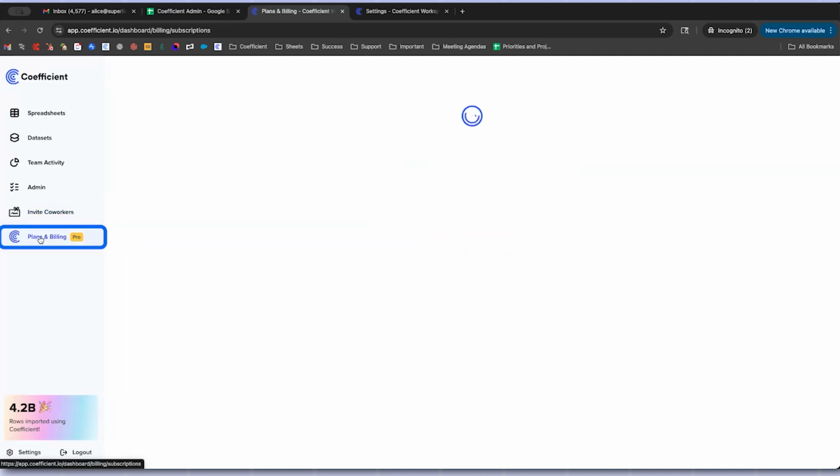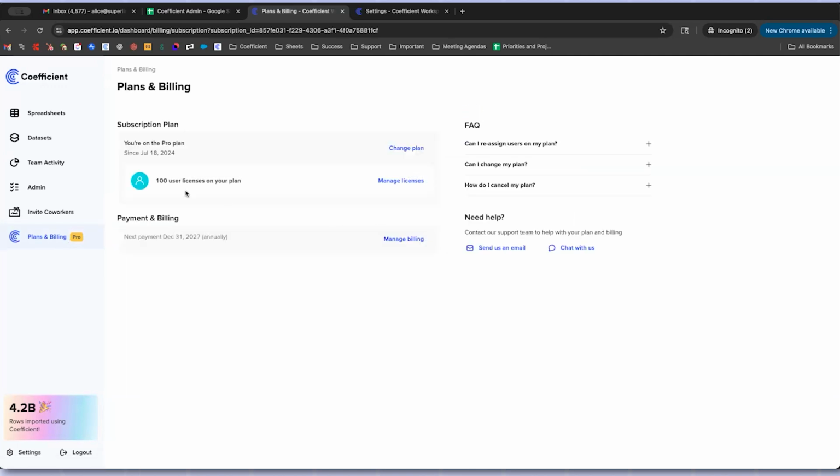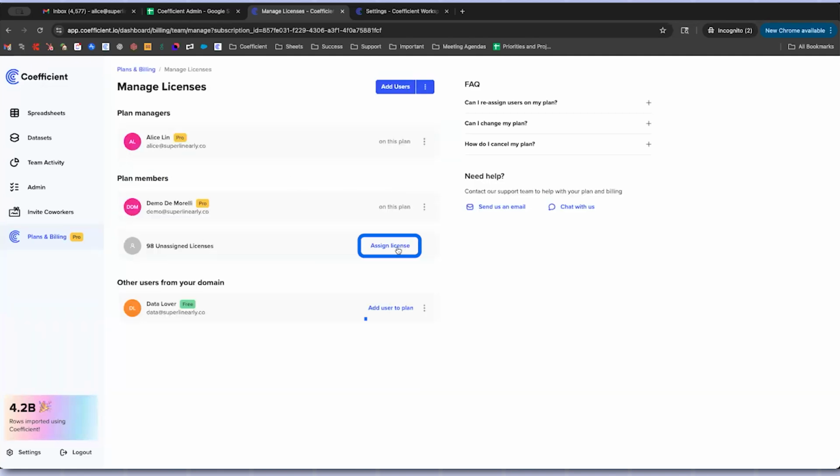The last option here is plans and billing. This will give you insights into your subscription information with Coefficient, so you can see how many licenses you have with your plan. You can manage your licenses here, assign licenses to individuals, remove licenses from individuals, or add additional plan managers to your plan. One very important caveat: if, say, Demo has left the company here with Superlinearly, we will need to transfer the imports he has created before the license is removed from him, or else all of those imports and workflows that he has built will start failing.